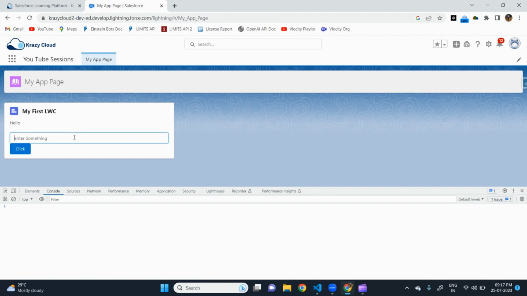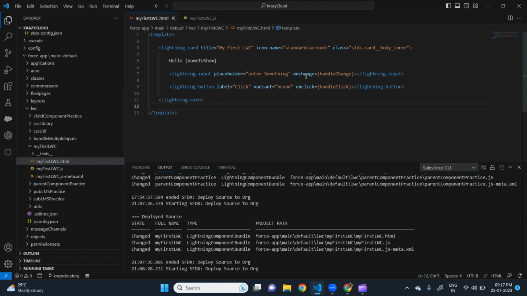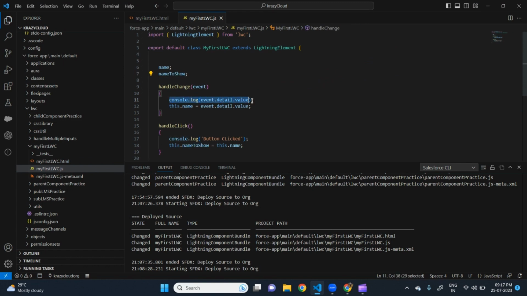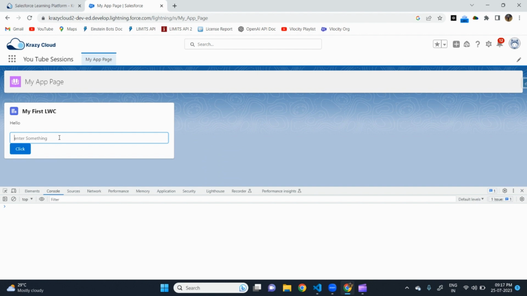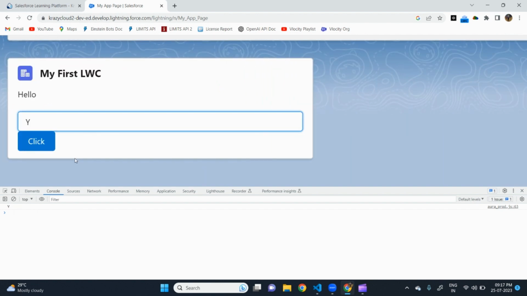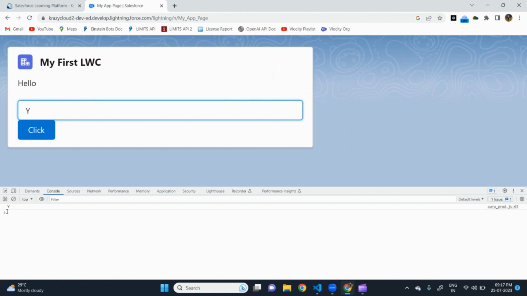So whatever the user inputs into this lightning input, we will capture the data. As soon as the user types something, we'll capture the data. Using this onchange, handleChange will get called and we'll have our data in event.detail.value. So let's type y. You can note down here that we have y.